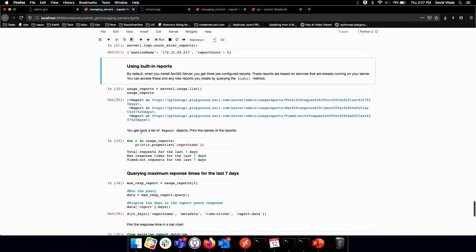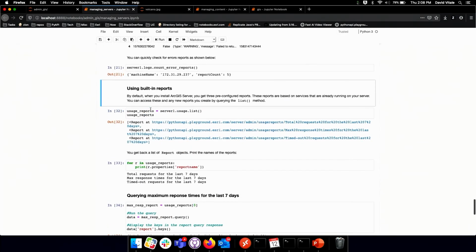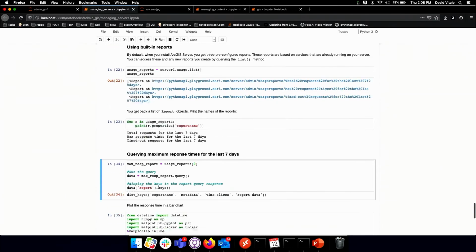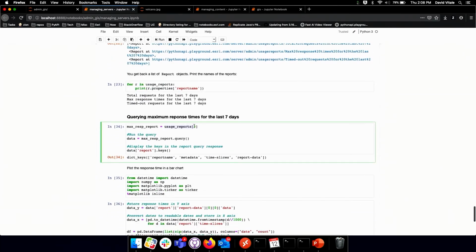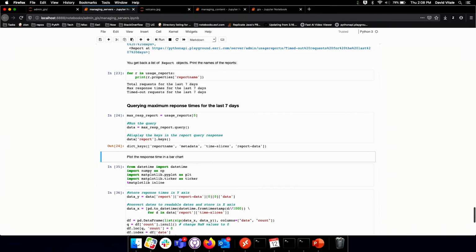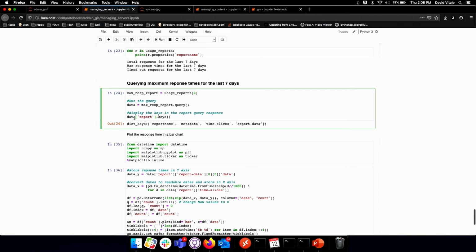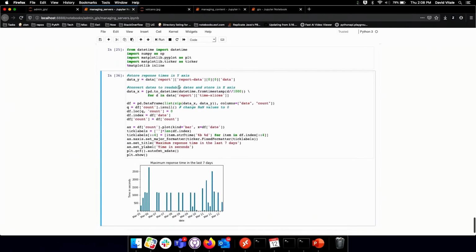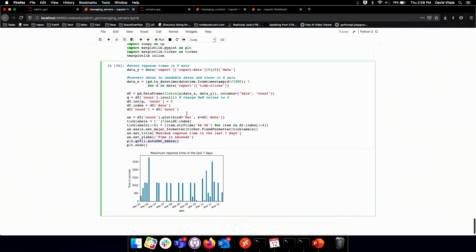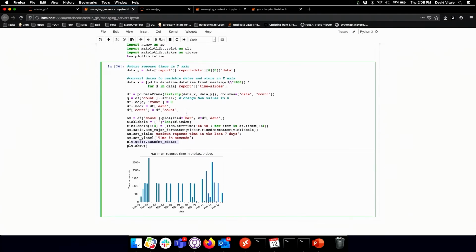Like, for example, I can query the maximum response times for the last 7 days. So if I take the usage reports that I previously generated and I call a .query, I am able to get the data as a dictionary in memory. I can use NumPy and matplotlib, and I can take that data, convert it into a pandas data frame like I did before, but then also create a matplotlib plot that takes all the different logs and graphs their log date with the response time in seconds.